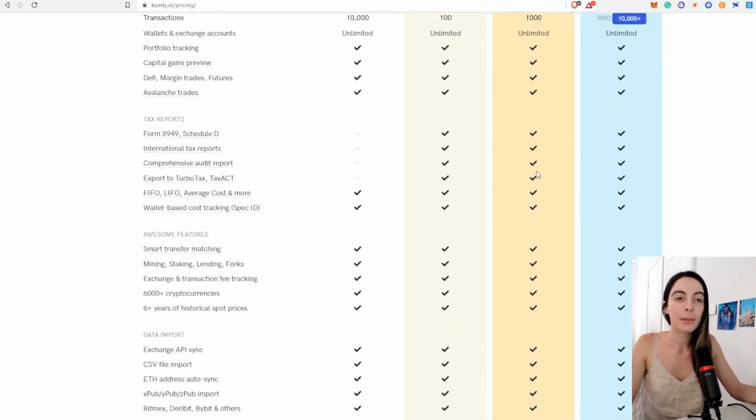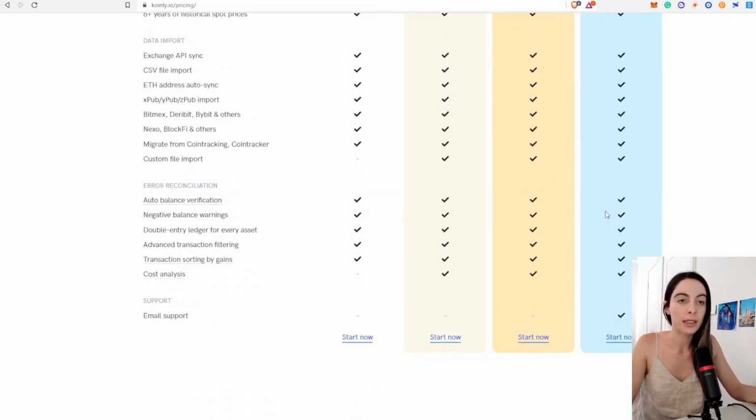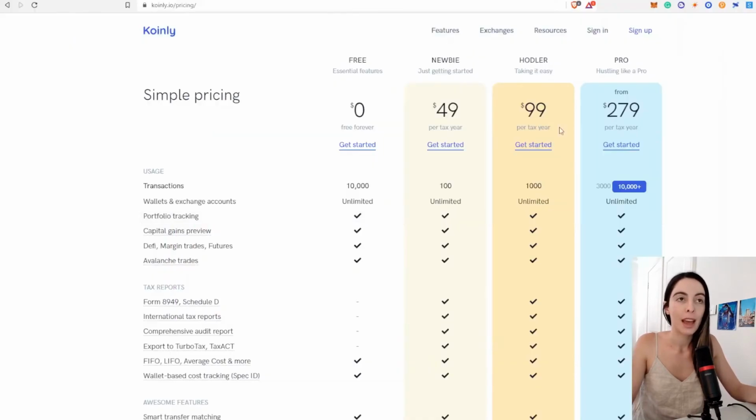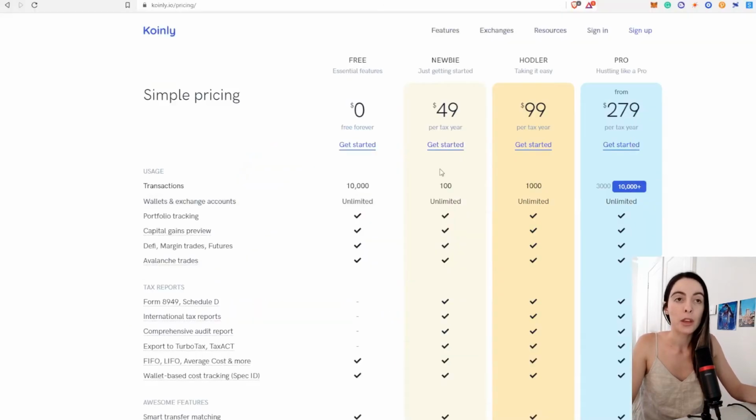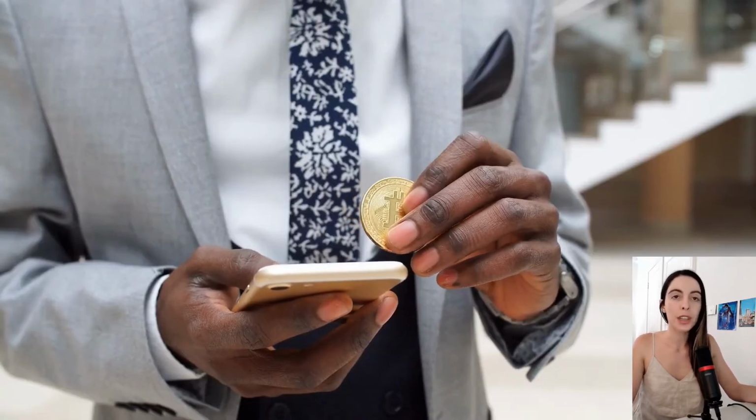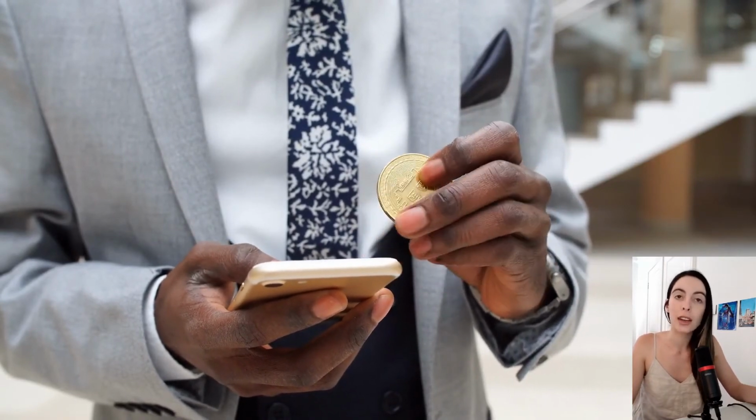Basically, the main differences between all of this is the pro has email support and the newbie and the hodler don't. And then also the number of transactions that Coinly will process for you. So if you have under 1,000 transactions, then the hodler is probably for you. If you're a pro, you can pick between the 3,000 transactions, which is $179, or the 10,000 transactions, which is $279. So it's really up to what kind of trader or investor you are.